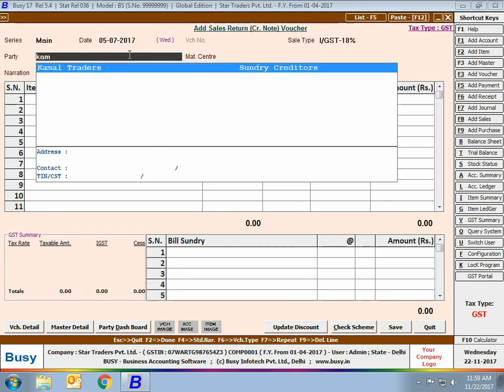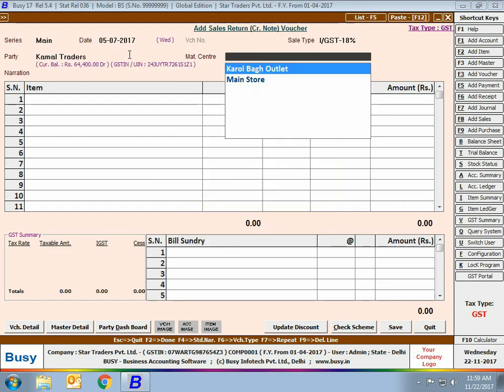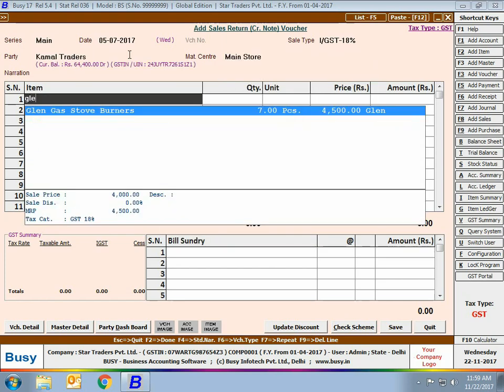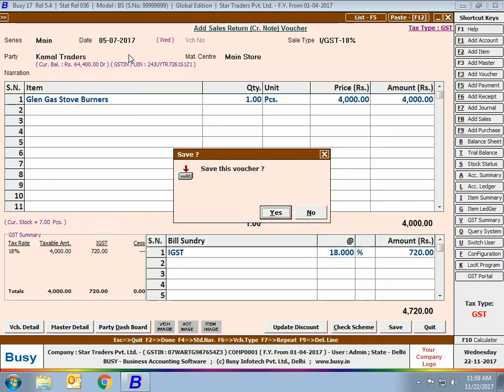On selecting the party, an original sales detail window will appear in which you can specify the voucher number, date, sale amount, IGST tax amount of the original sales bill, that is the sale bill entered at the time of making the sale against which now the goods are being returned. You will enter details of that particular transaction. If the details as specified by you in this window and in the sale return transaction do not match, then Busy will show you appropriate warnings. Here we have selected the item as Glen Gas Stove Burners, specified the required bill sundry and clicked the Save button to save the sale return transaction.